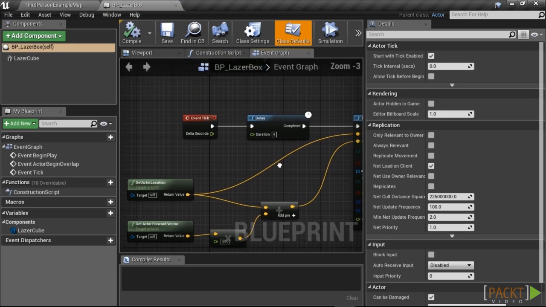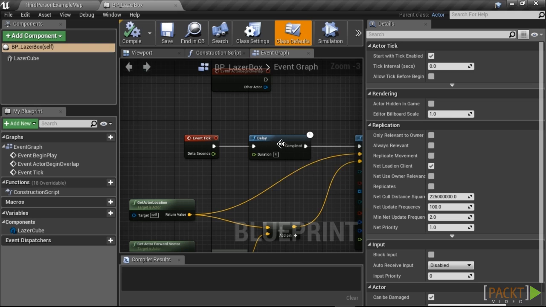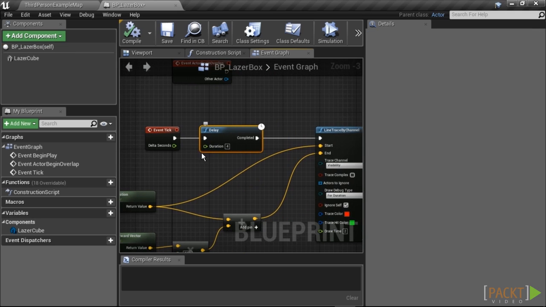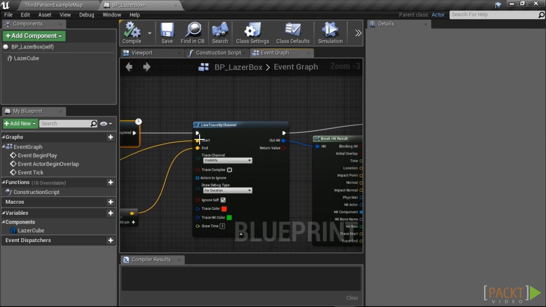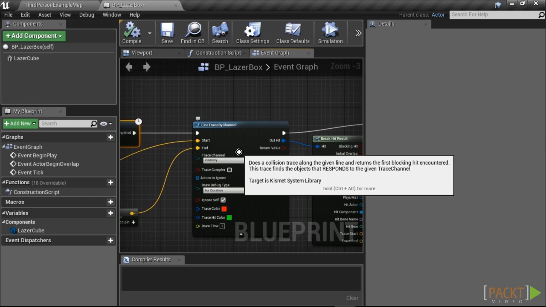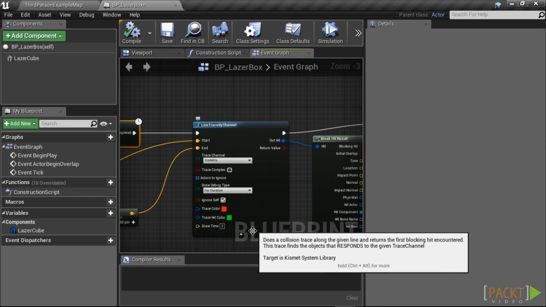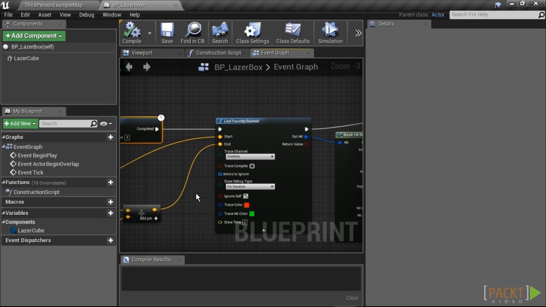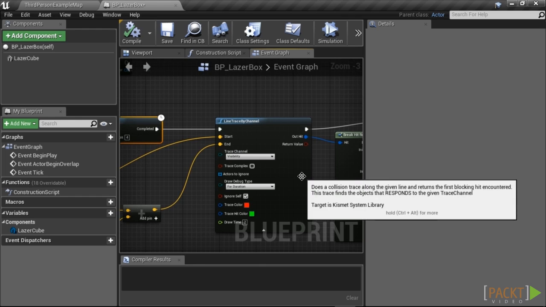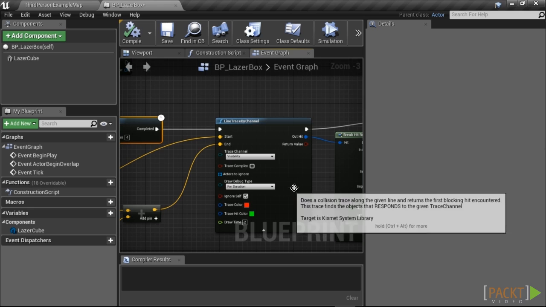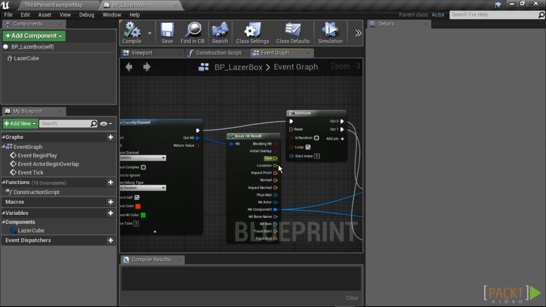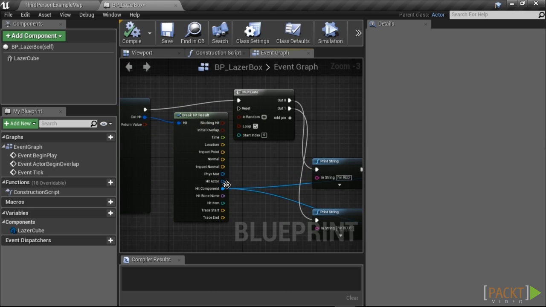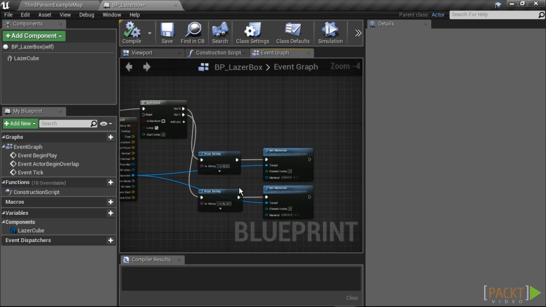Off of event tick, I'm delaying every 4 seconds, so 4 seconds goes by, and then we come across this node. This is a LineTraceByChannel. What this allows us to do is to run a ray, or think of it as firing a laser or casting a fishing reel in a certain direction for a certain period of time, from which we can get a vast amount of information about what we have hit or if we have hit, and then execute code.